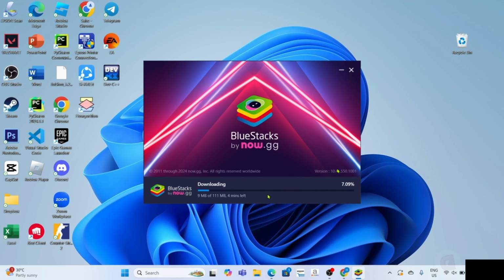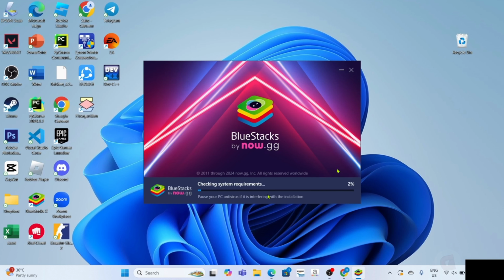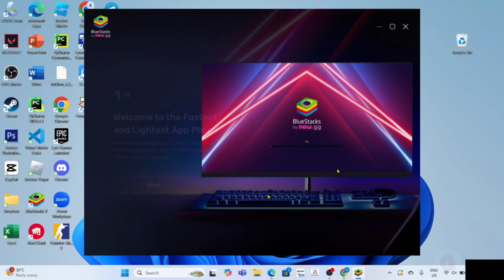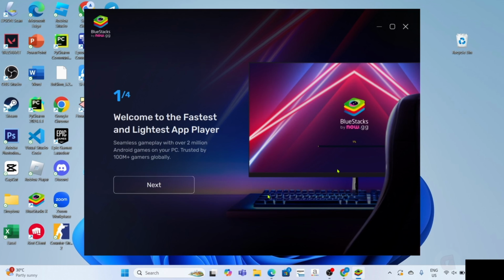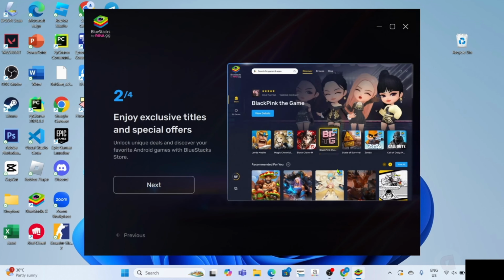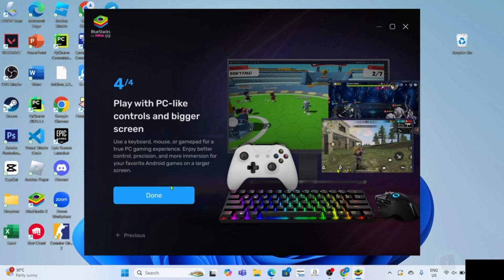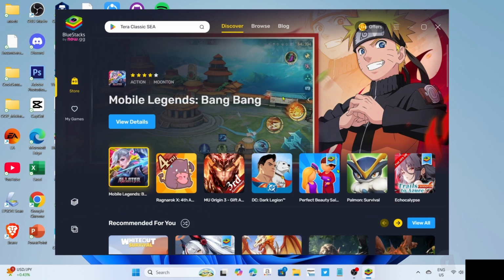After that, the app installation will start, just wait for it to finish. And once the installation is finished, your Bluestacks will automatically open. Now that you've opened your Bluestacks, let me show you how to download Sonic on this app.